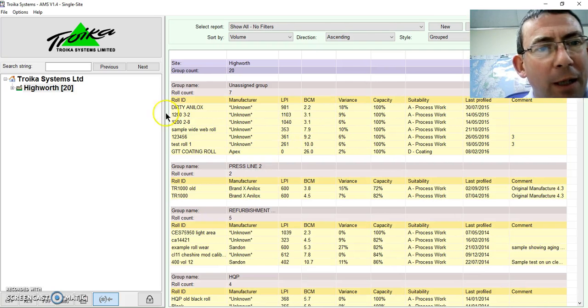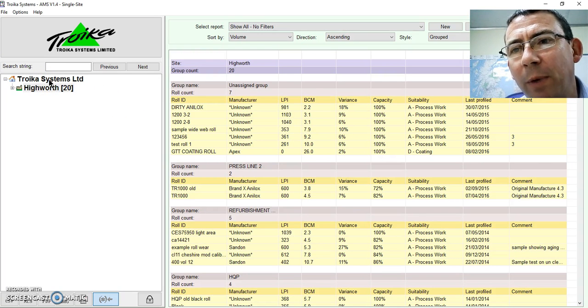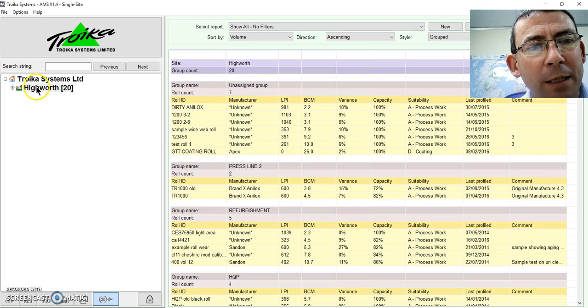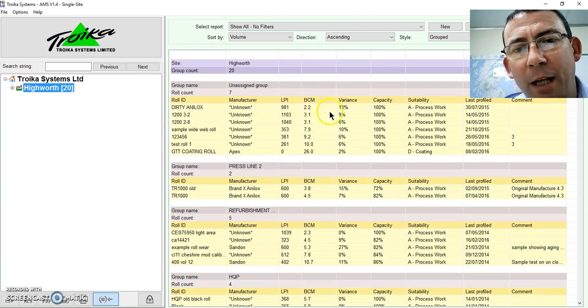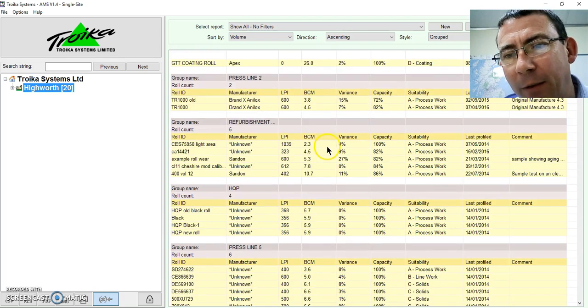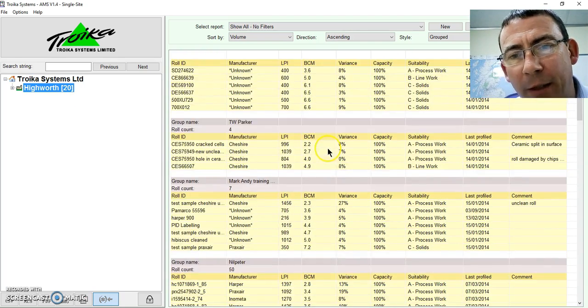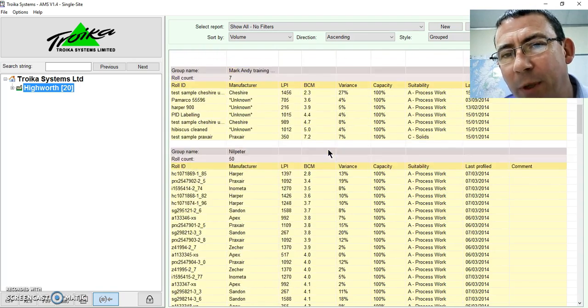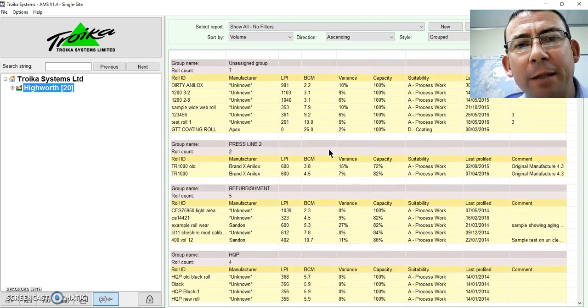So here we have our site, and we can have versions of the software which shows us multiple sites. So if you are a large corporate, you can have one database and be able to monitor your rolls throughout your print sites. In this instance, I'm looking at my site here at Highworth, and I can see all of my analoxes here. Now, this is a great list, but of course I want to be able to manage that.